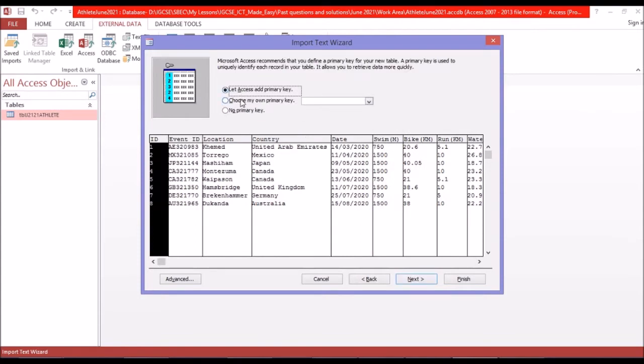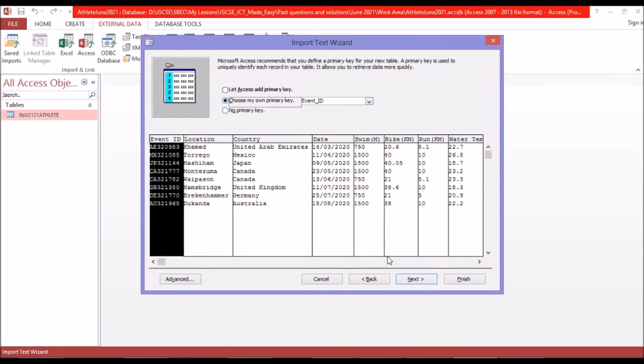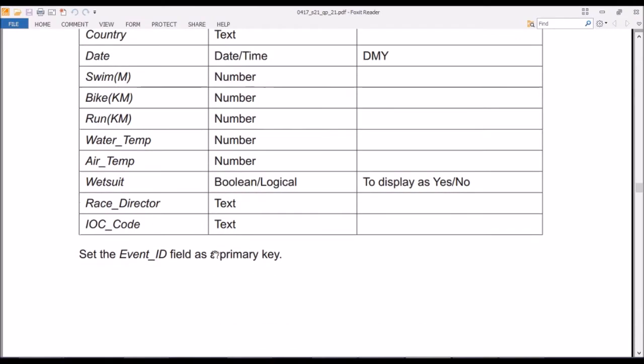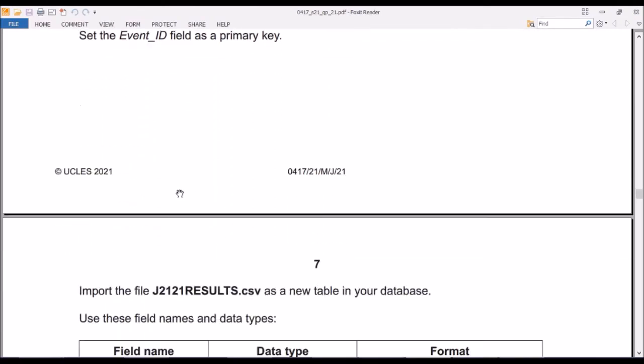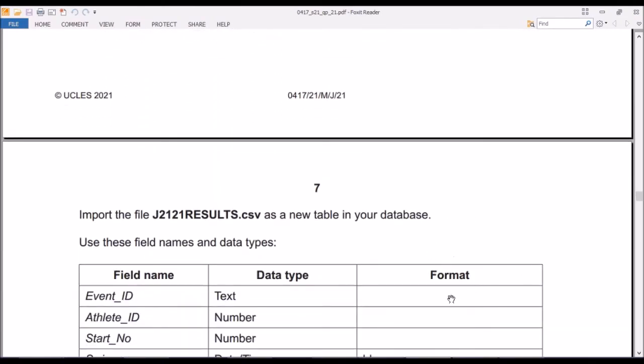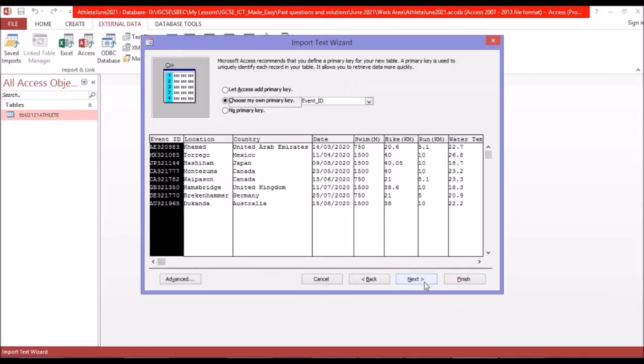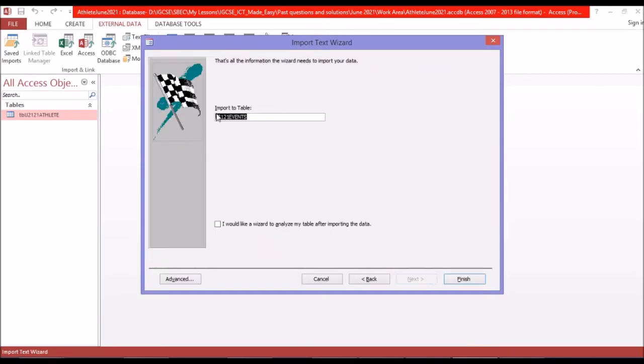Next, do I have a primary key? I will have to choose event ID, if I'm not mistaken. Yes, event ID is my primary key. Always make sure you choose yours. So I will continue, and as usual, TBL as my prefix, just to remind me it's a table.